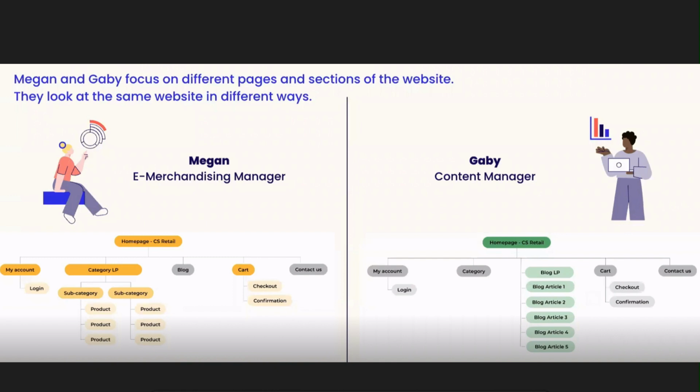Take Megan, who's an e-merchandising manager, and Gabby, who's a content manager. Megan is interested in what products are selling and what products aren't selling. Gabby, on the other hand, is worried about how the blog pages are performing and what users are doing when they come to the blog page. Megan isn't too concerned about each individual blog page. So for her mapping, it would be more beneficial to just have a group called blog. But what's important for her is seeing each individual product.